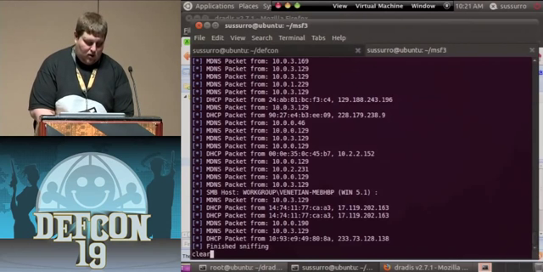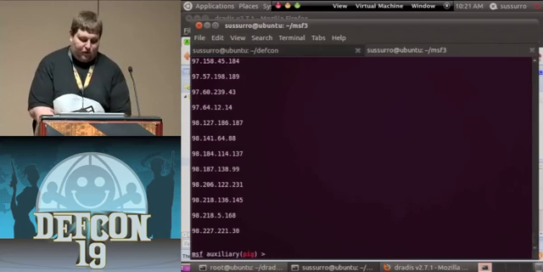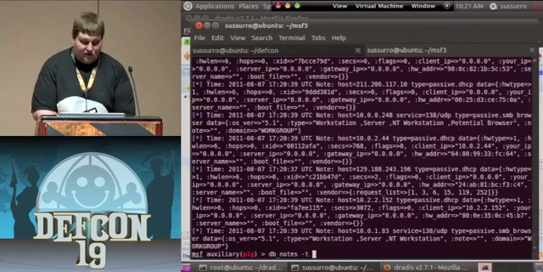So if we look at our DB hosts again, we have quite a few more hosts and quite a few more notes. So looking at some of the interesting things.